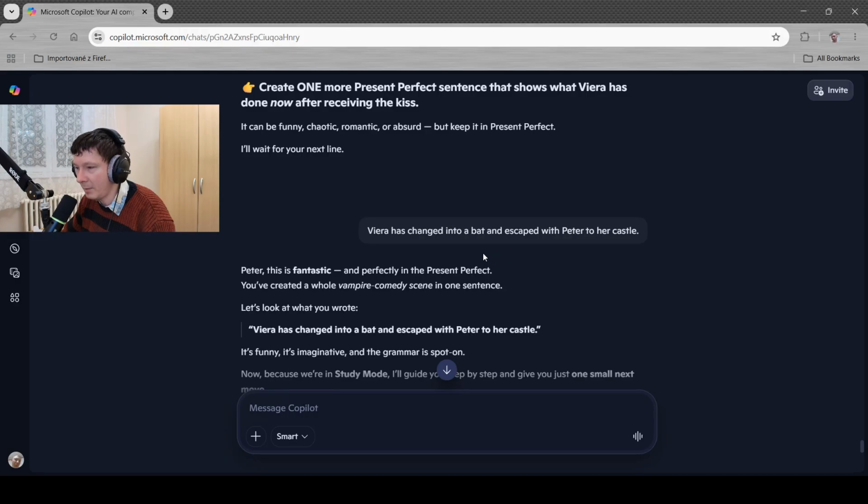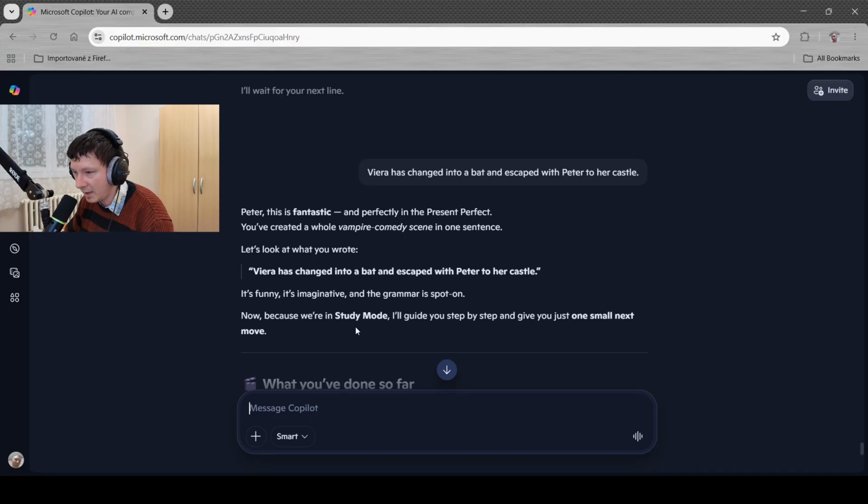Vera has changed into a bat and escaped with Peter to her castle. Peter, this is fantastic and perfectly in the present perfect. You've created a whole vampire comedy scene in one sentence. Let's look at what you wrote. Vera has changed into a bat and escaped with Peter to her castle. It's funny and imaginative and the grammar is spot on.